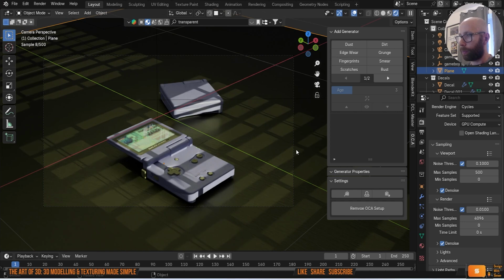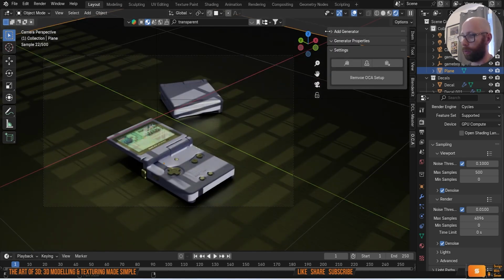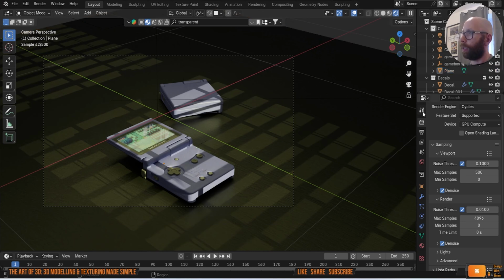Okay. So we are done. I'm going to close that. So if you go to your render properties, 4K samples will be pretty high quality. I'll give that a save.